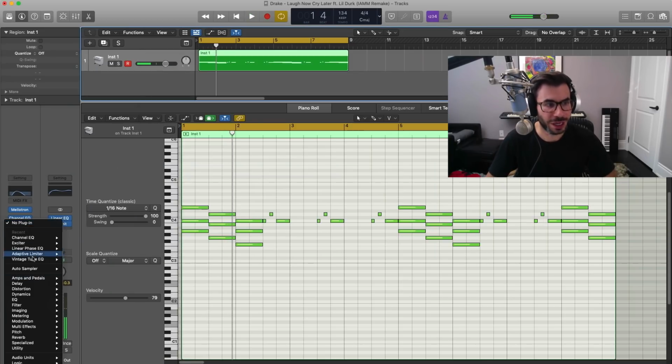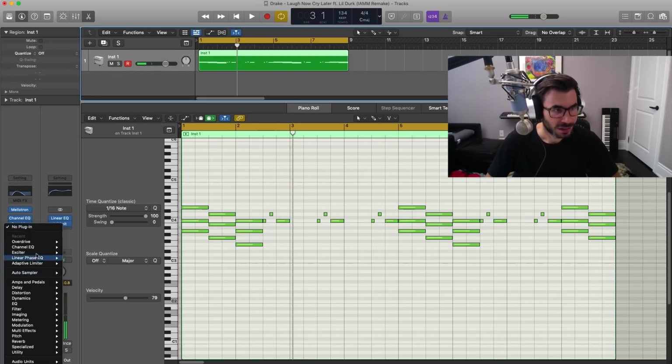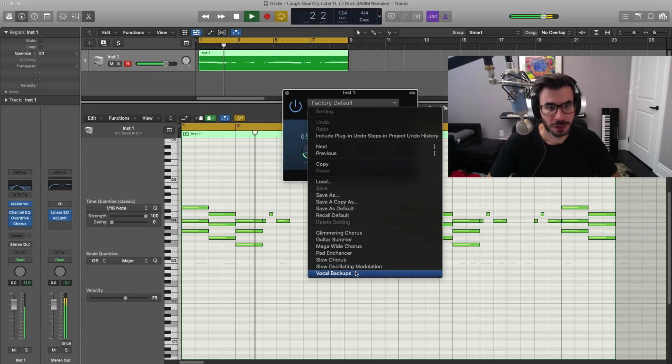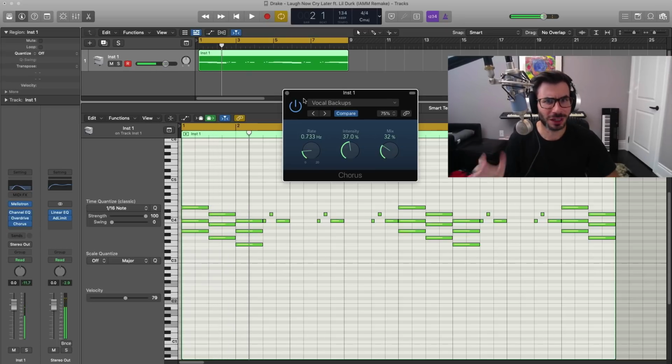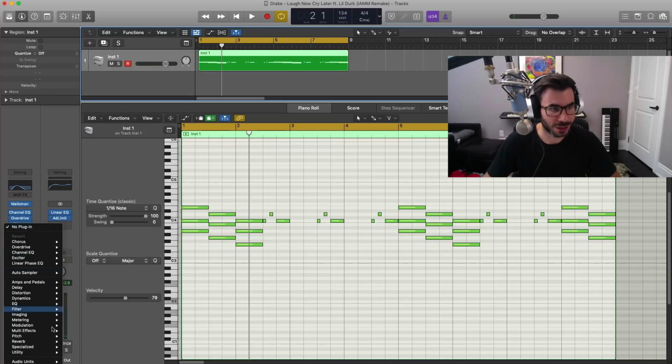Next, I'm just going to go ahead and bring in a distortion unit here just to bring out some of the mids. Actually, I think I'm just going to leave it at that. Then I'm going to go ahead and bring in a chorus effect here. Just give it more of like a wishy-washy type of vibe. And last but not least, I will bring in a little bit of reverb here. I'll go to Logic Space Designer.